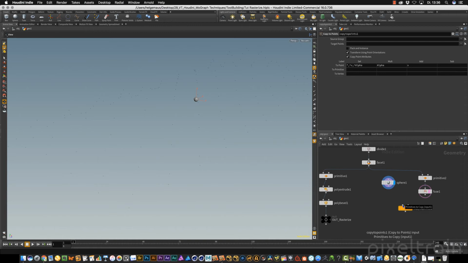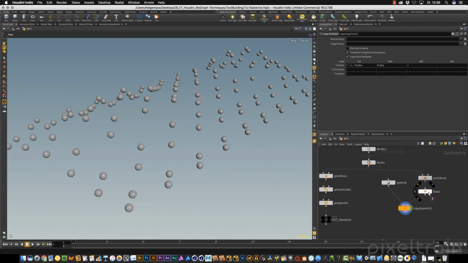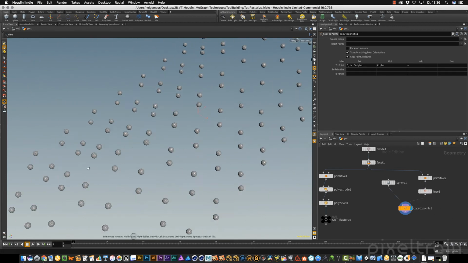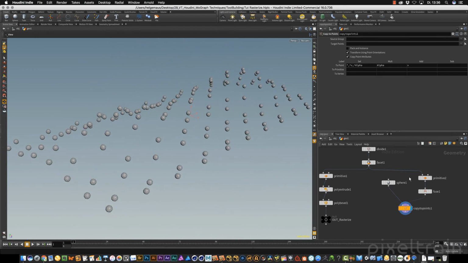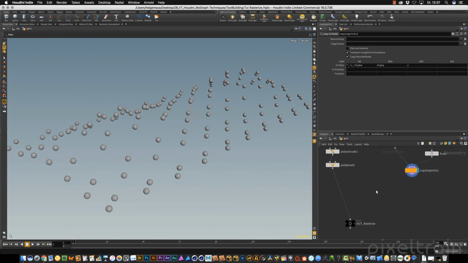Here on this first port, you can read this here in the status area. You see these are the primitives to copy. This is our spheres. And this second input here are the target points where we want to copy to. And if we select this now, you see we have a sphere on every point now. And then we can merge these two tree parts together, or these two branches.